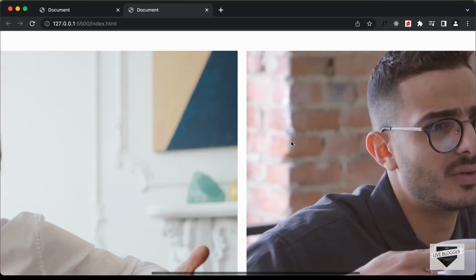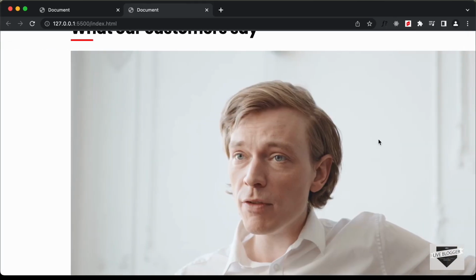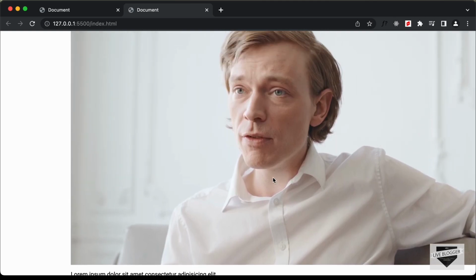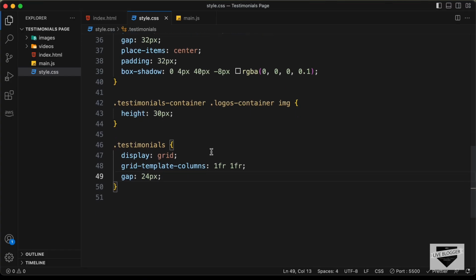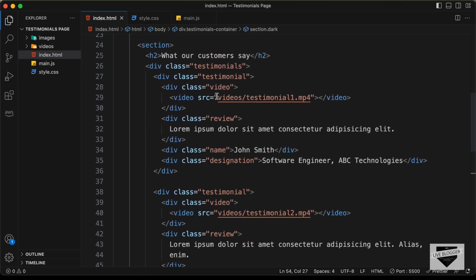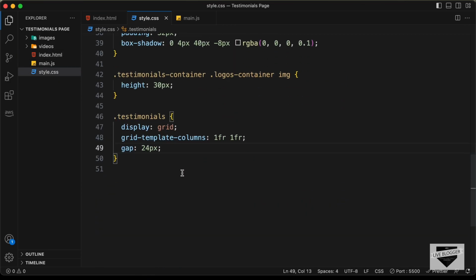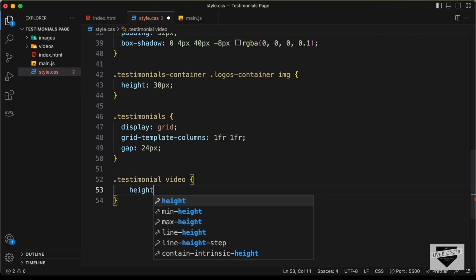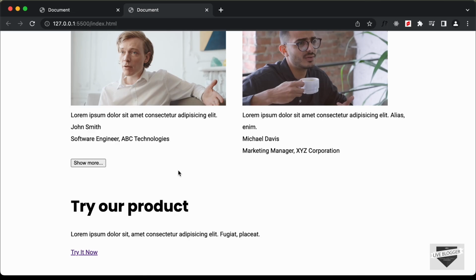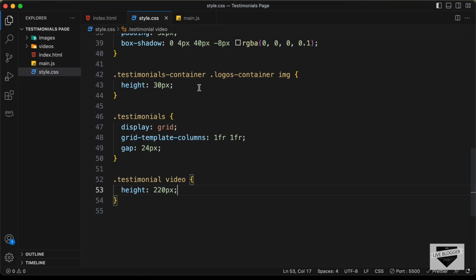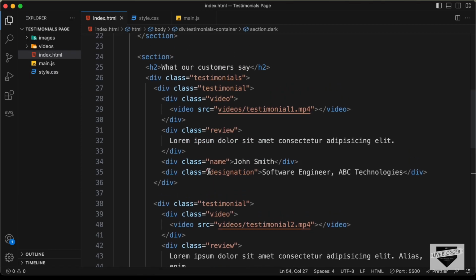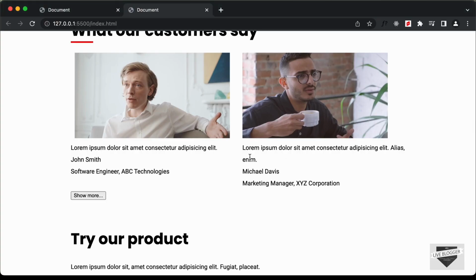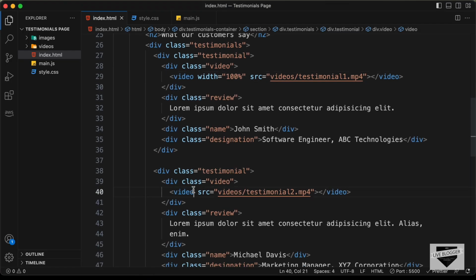And now we can see that the testimonials are one next to the other, but these videos are too large. So let's set a height for these videos. Now the videos are inside this testimonial division. So let's type testimonial video, and let's set the height to 220 pixels. Now we need to have full width for these videos. So let's go back to the video tag, and here let's type width, and let's set it to 100%. And let's do the same for this video as well. So I'll just have width of 100%.